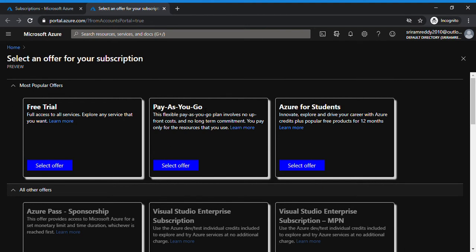For example, pay as you go: however many cloud services you have deployed in your Azure portal, they are going to charge as per your usage. Whatever services you use, they charge for those, pay as you go. Even if you are creating a Microsoft support ticket, you have to pay for it. Companies go for this option.